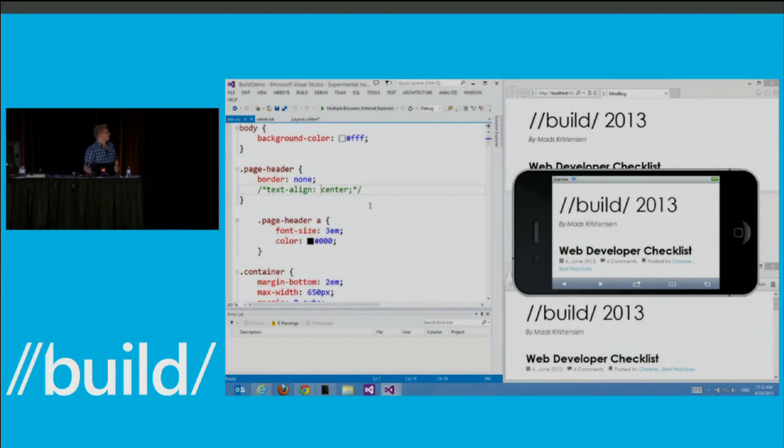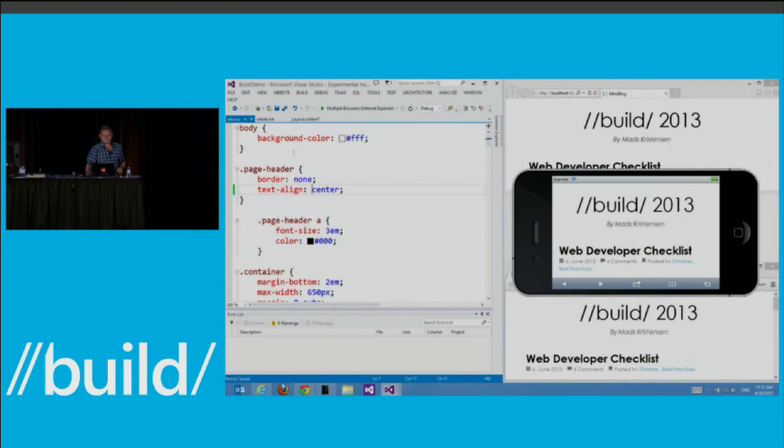So here I have some CSS. And I'm now going to uncomment this comment I have right here. Control-K-U. And I'm going to hit save. Okay. Let's do that again. Change this color to red. I'm going to click save.